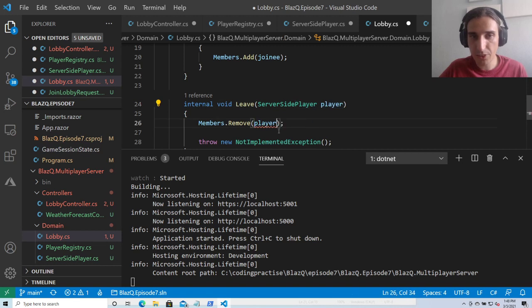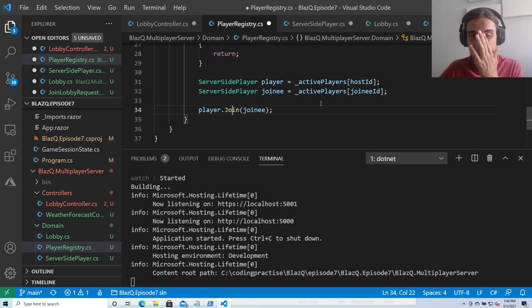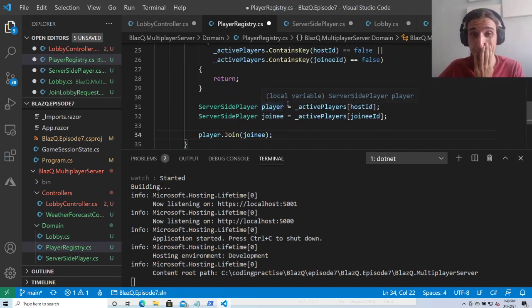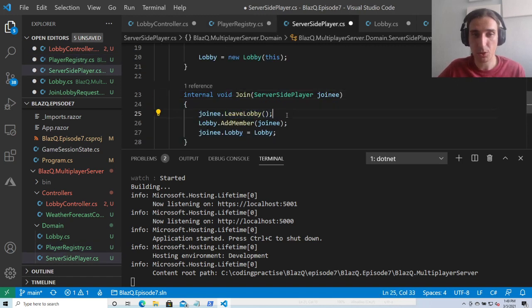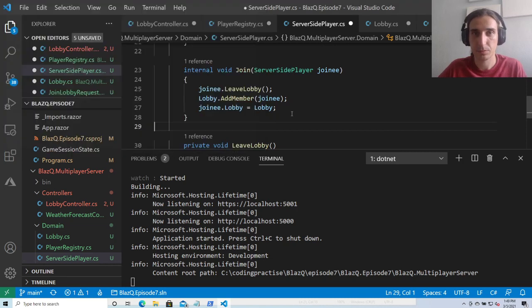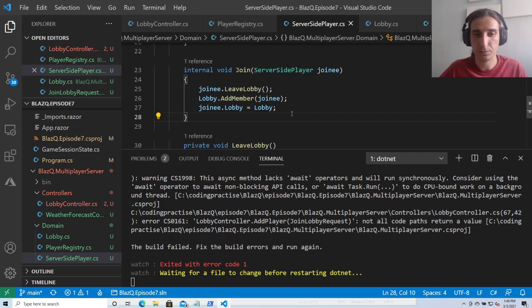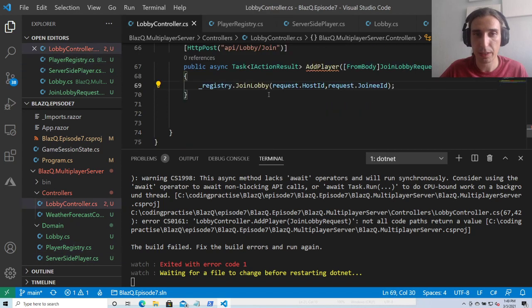So in this case, if I want to remove and the player's already removed, it wouldn't change anything, so we don't need to check here. Again, what does join mean? The joinee leaves their lobby, our lobby gets a new member, and the new lobby of the joinee is our host lobby. So yeah, looks good from this perspective.